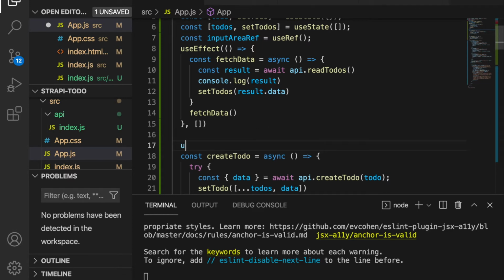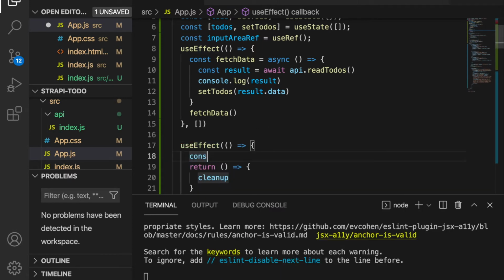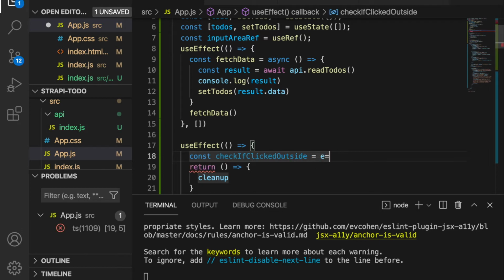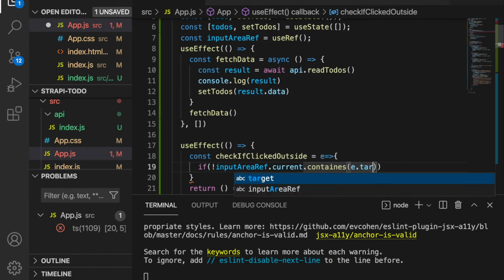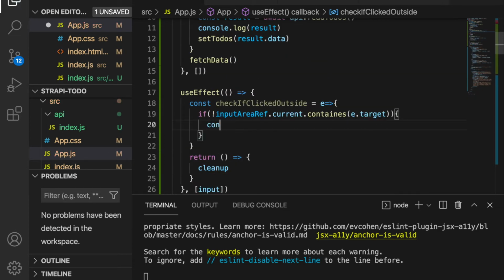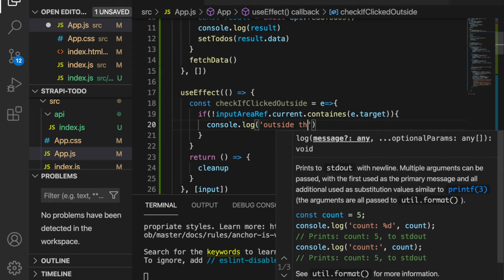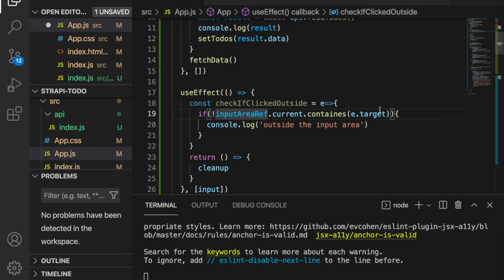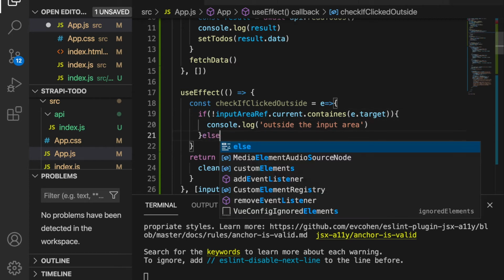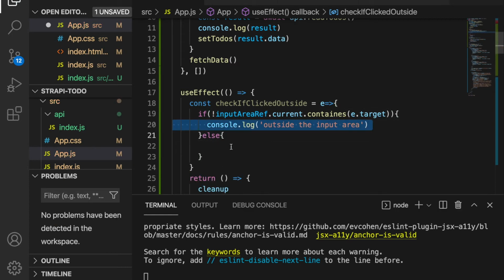So we use useEffect, and then we create a function checkIfClickedOutside with the event, and we are going to check if inputAreaRef.current.contains(e.target). If it does not, then we set this as outside the input area, because the input ref does not contain the target element. Else, we set this as inside the input.